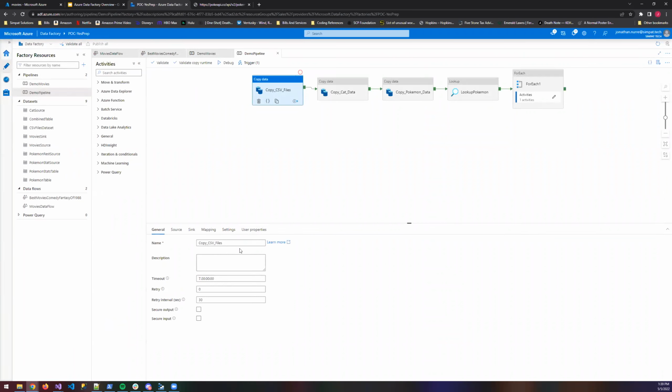When you're making changes to the pipeline, one thing that happens is you see I get this publish all now, and I get a validate all. Before I can publish anything, it all has to be valid, otherwise it won't let me publish.